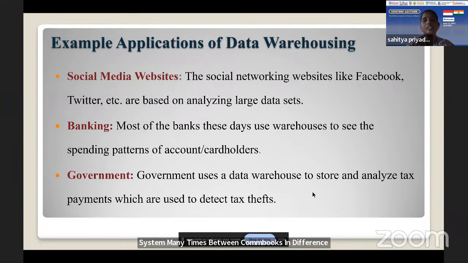Now we'll see some examples where data warehousing has been used. The first example is a social media website, like Facebook, Twitter, and so on. They have large numbers of data sets where people are connected with each other. So that is a best example of a social networking website, where data warehousing shows up. When you take Facebook, you know that many friends can be viewed and can catch you through Facebook. So all your data is stored in data warehousing.